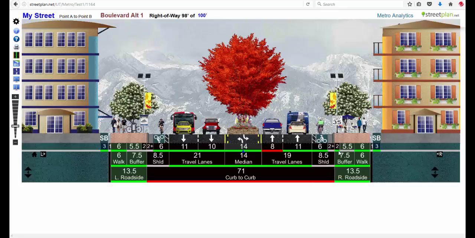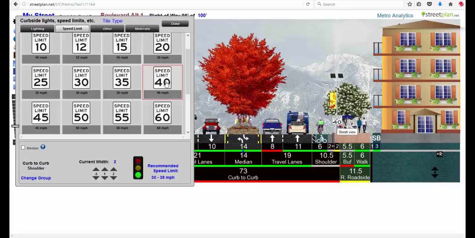This green under this area indicates the speed limit, that's a good speed limit for this road. If I change it to 40, then it's yellow, and if I change it to 45, it says red. You're really not going to achieve a walkable boulevard if you have a speed limit of 45 miles an hour. So now let's look at the roadside.